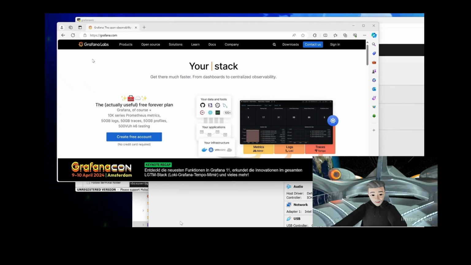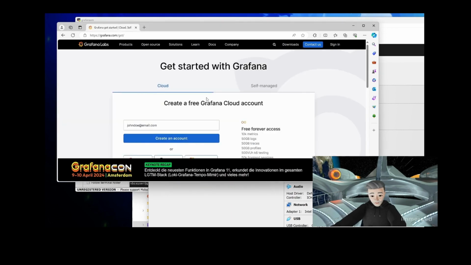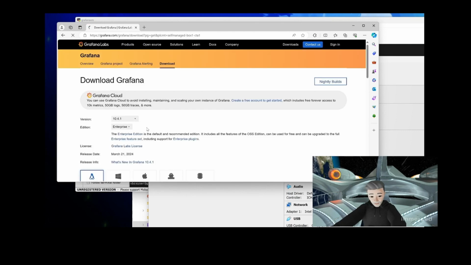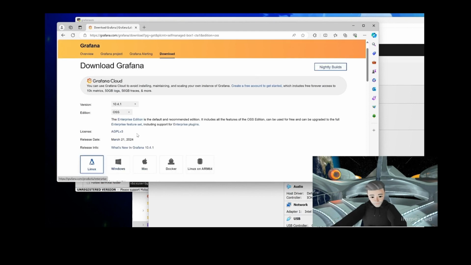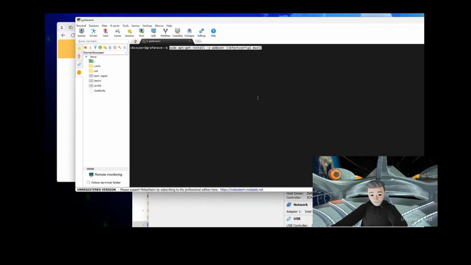First, go to the grafana.com website, go to Downloads, select Self-Managed, Downloads, next select OSS, the correct version. In this case we are going to go for the latest one. And then you get here all the commands required to perform an installation on Ubuntu.